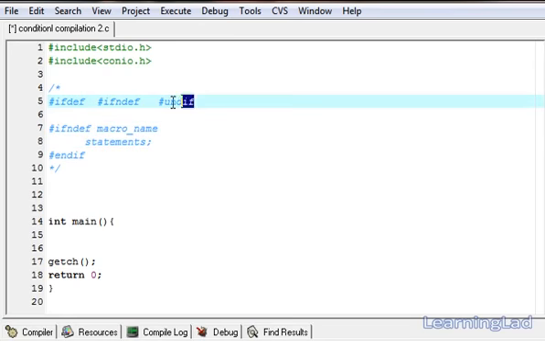And the next thing is this #undef. We use this #undef to undefine any macros which are defined by using the #define directive. So we're gonna see about that later. First we're gonna begin with this #ifdef.